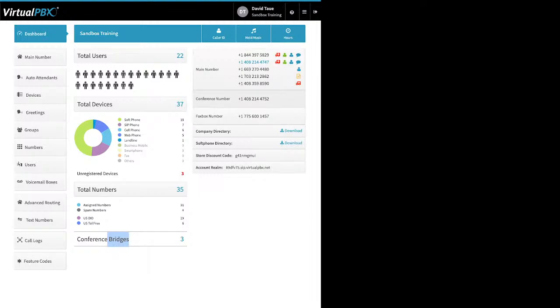Down here, conference number. You can have multiple conference room numbers if you want, but they're all going to the same set of conference rooms. But this is the number that everyone dials to get to the conferences, whether they're your staff members, your clients, or your vendors. That's the number to start with.